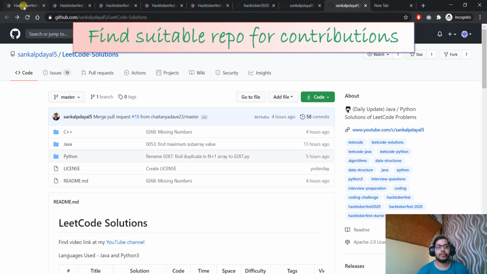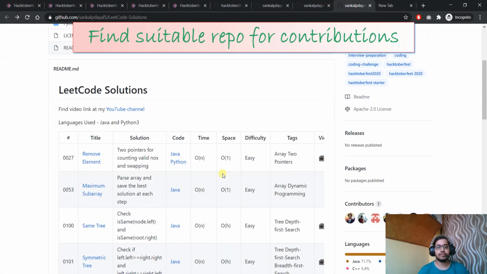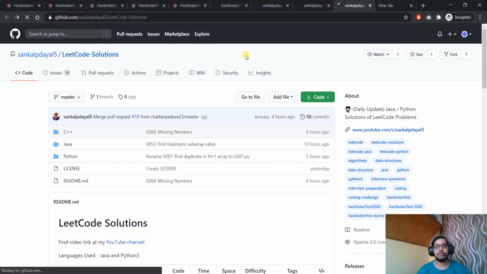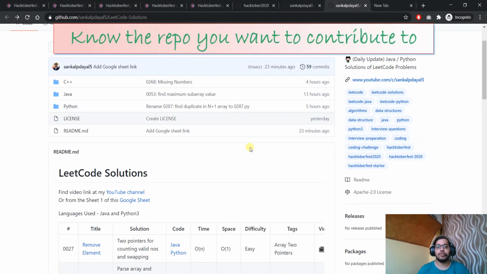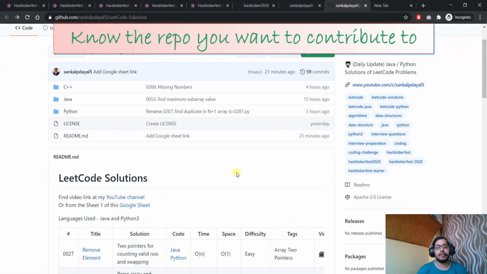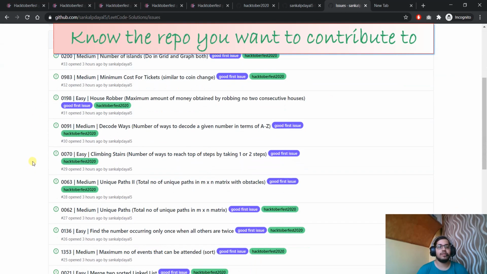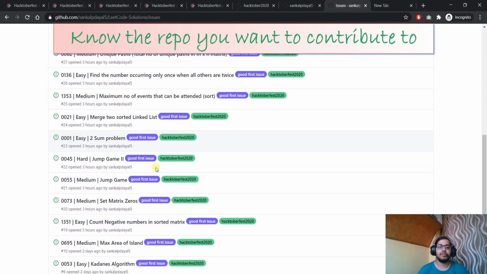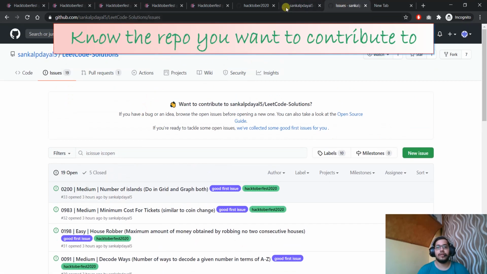Here is the readme file, and the code for all these questions is given in these files. And if we try to look at the issues that are currently open, we have many issues that are already opened.